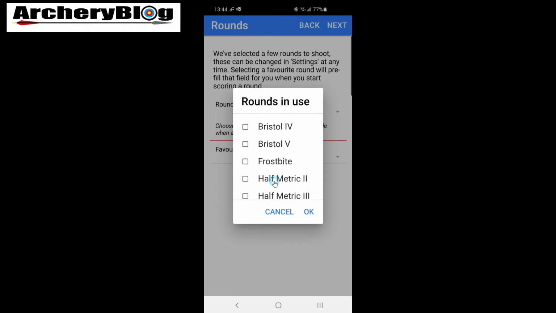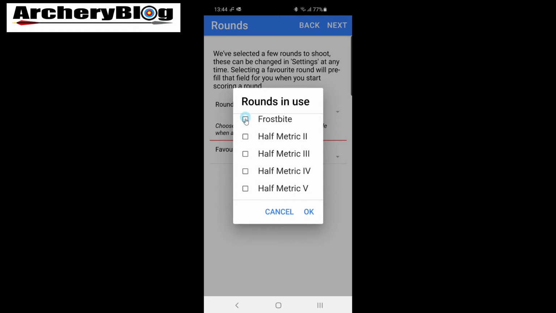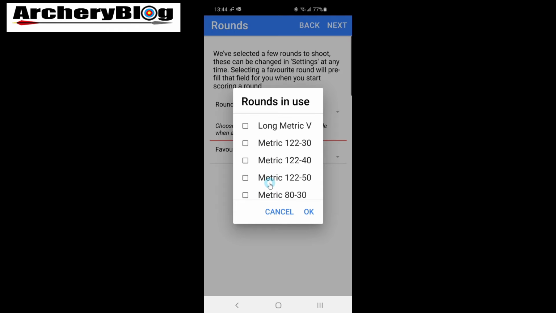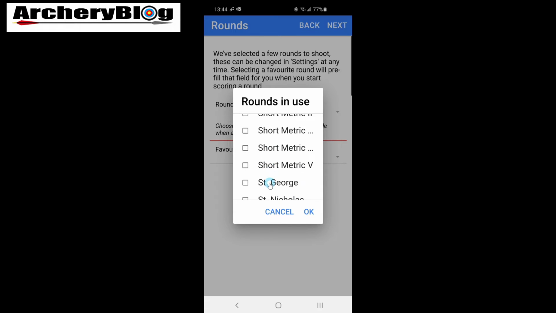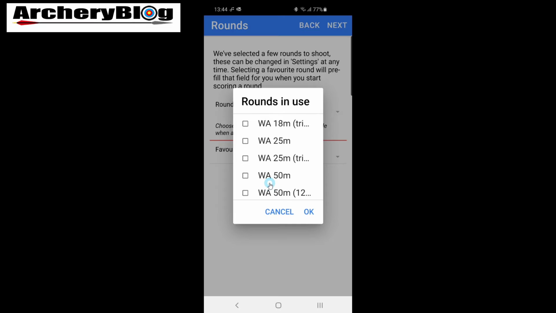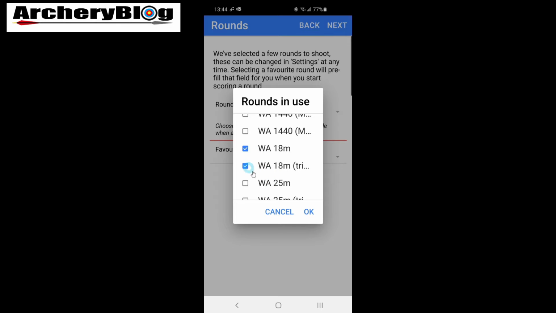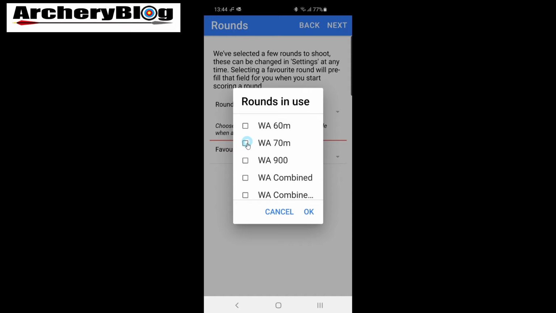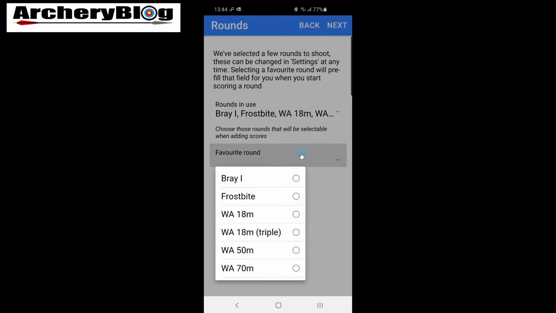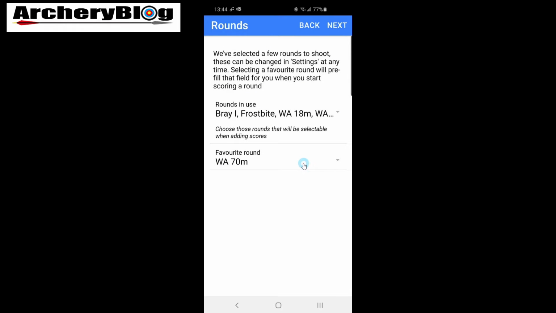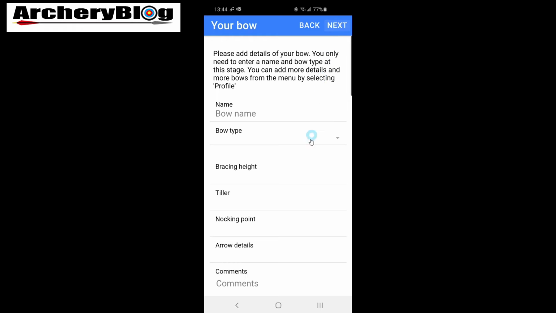So if I was going to shoot a Bray, Frostbite, some 18 meters, 50 meters, 70 meters, I would just throw those in. So let's just OK those, and then I'm going to put my favourites in here. Well, I suppose I'm going to go with that as my favourite round. I don't get to choose multiples, just a singular favourite round.